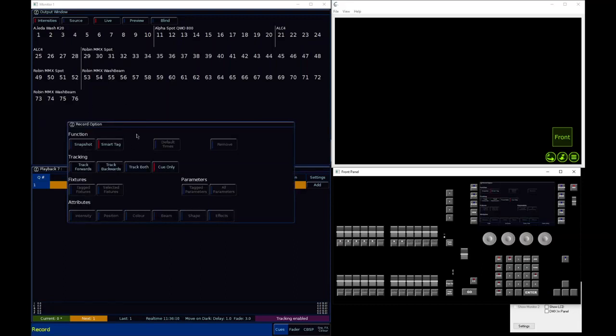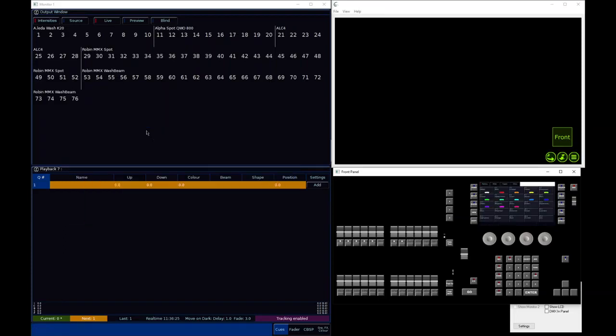In here, by default, we have a function called Smart Tag enabled. With Smart Tag enabled, basically the console is the one that's deciding what gets included into your cues. The console's doing the work for you. And what it's doing is, if I go and select a colour, for example, the console knows that I need to include colour into that cue. So essentially, anything that you've changed is what will get recorded into your cues by default. But if you wish to, you can get much more specific with what does and does not get included in your cues.